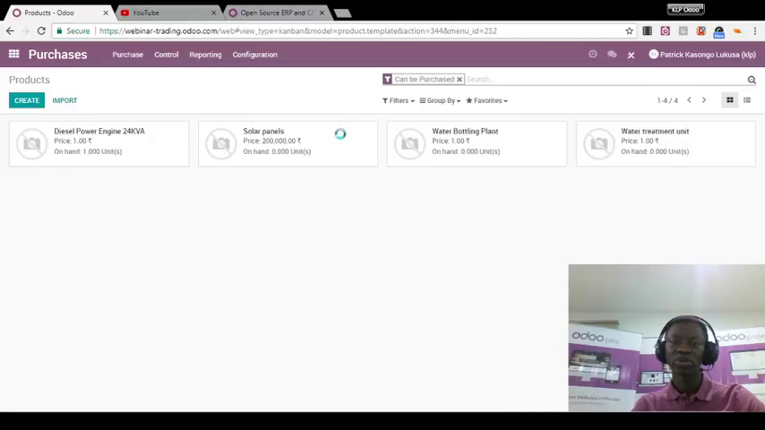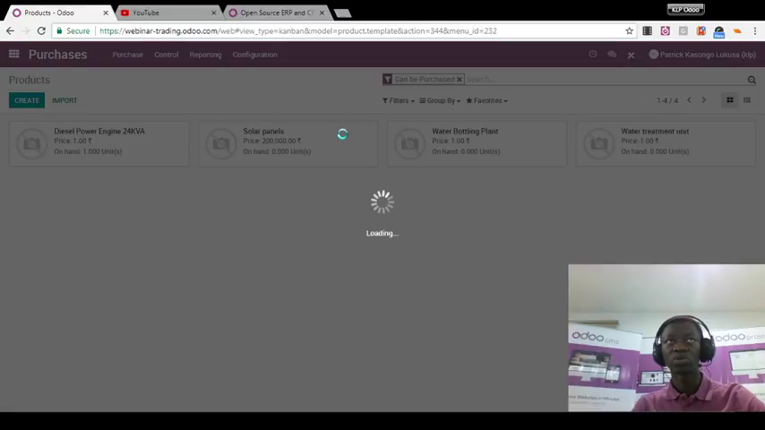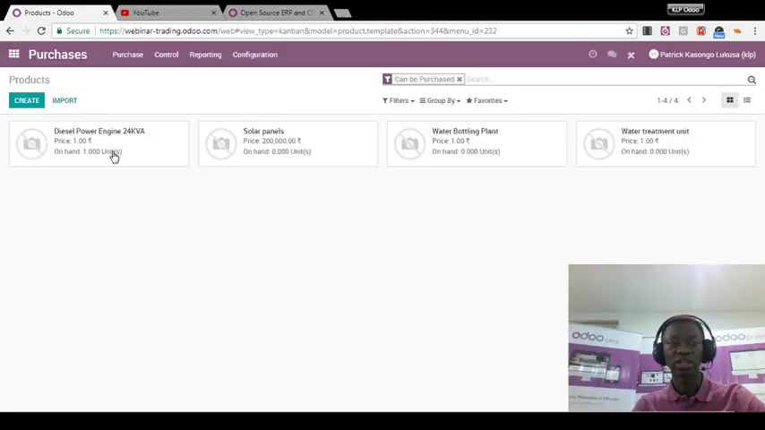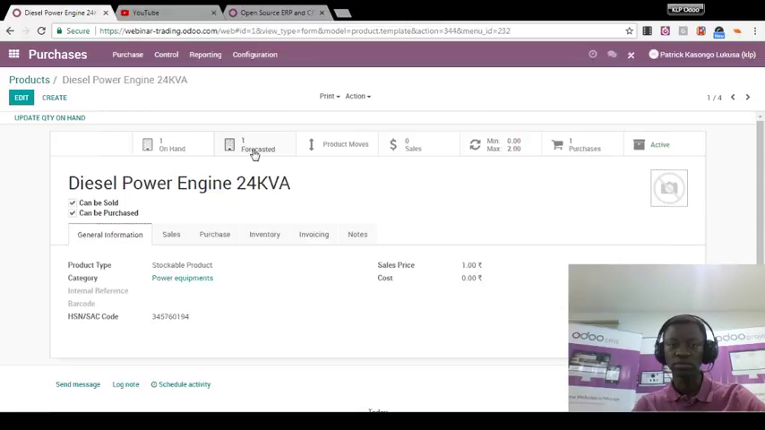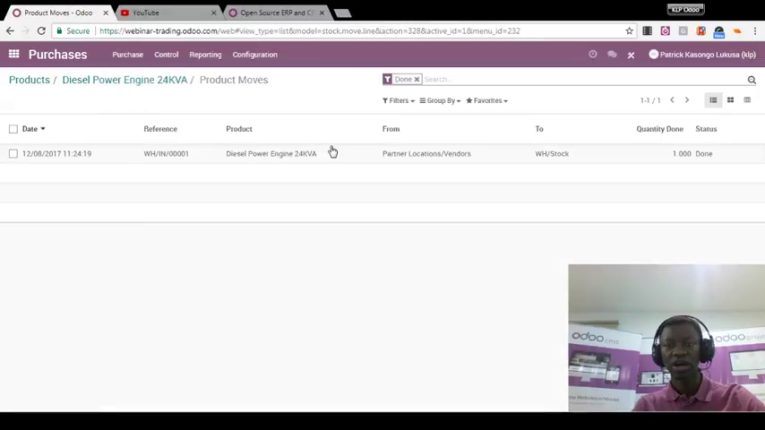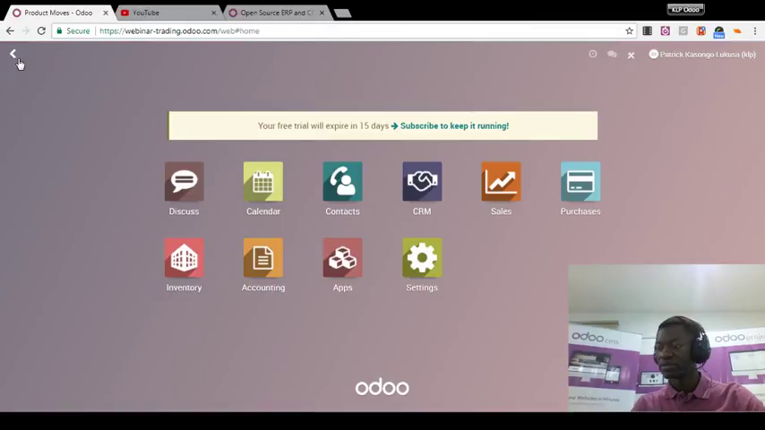We can go and check the traceability of it to see how come we have only one unit on hand. If I click on the product moves, I will see that on this date, with a picking number 1, I received the diesel engine in my stock. Now, what we are going to do is simply deliver this product so that the quantity will be 0, and we will see how Odoo will react.